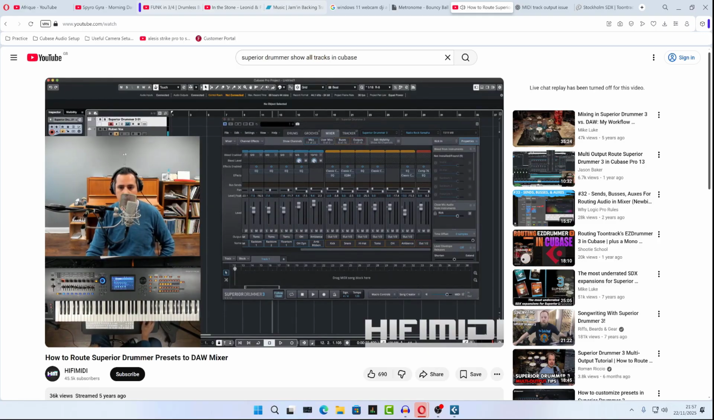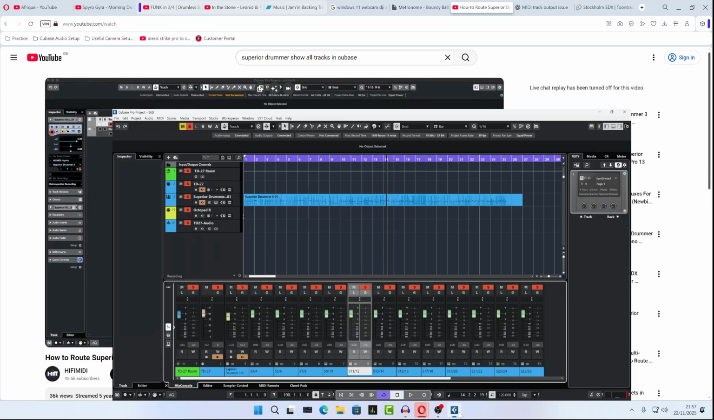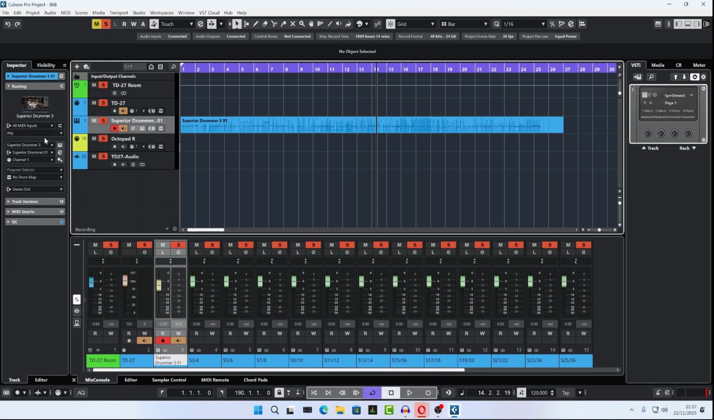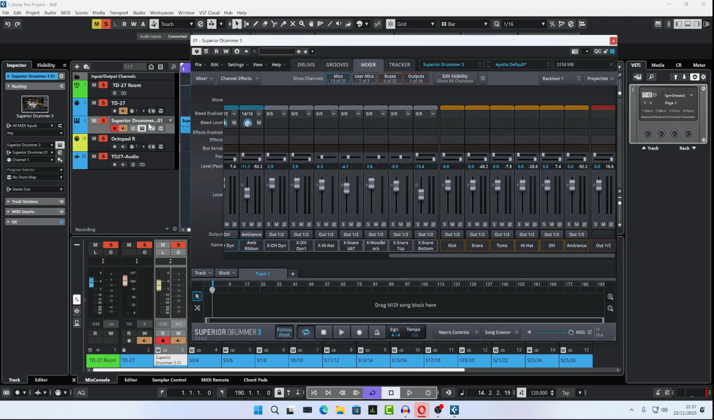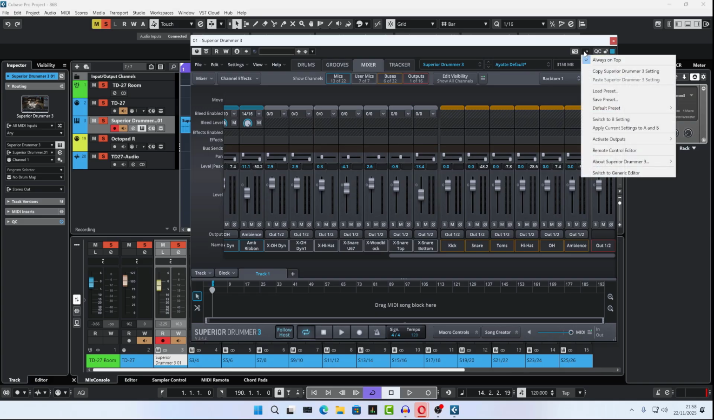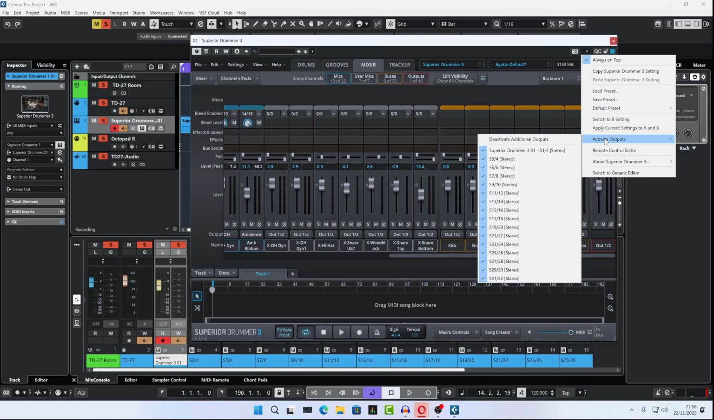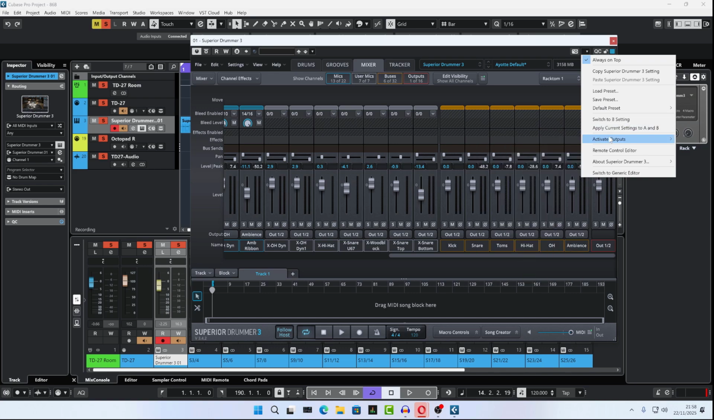Oh, sorry. Let me get rid of my face and the keyboard. Now, I just approached that from here, but he approached it from the mixer, from somewhere here. Yeah, I don't see that. I think they've probably changed Cubase. Oh, activate outputs, that's the one. I probably walked past that several times.